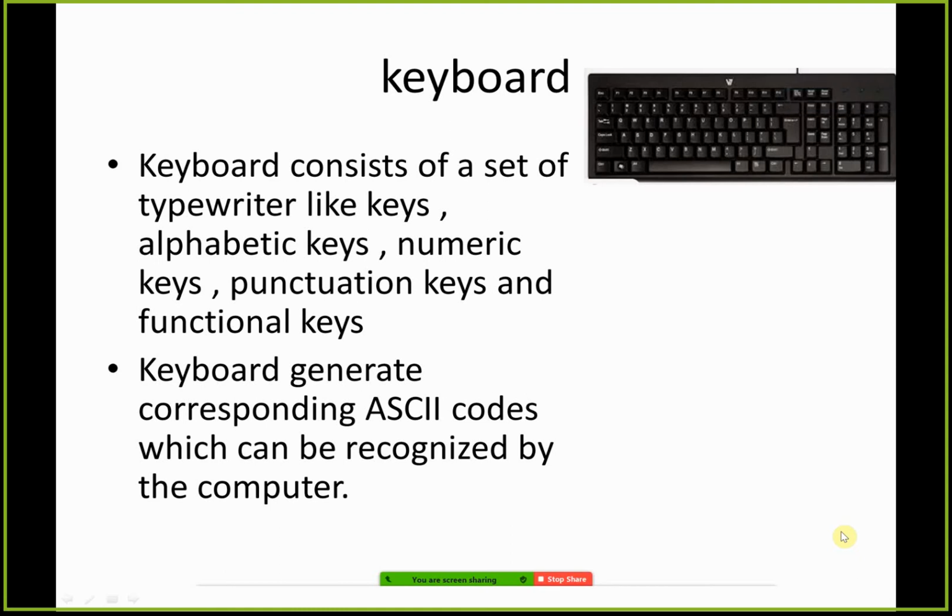In the keyboard, we can see alphabet keys, numeric keys, punctuation keys and functional keys. Alphabet keys, as we know, are A to Z; numeric keys are 0 to 9; punctuation keys are comma, semicolon, at, etc. Functional keys are some special keys which perform special functions. These keyboards transfer the data we enter on the keyboard in the form of ASCII codes, American Standard Code for Information Interchange.